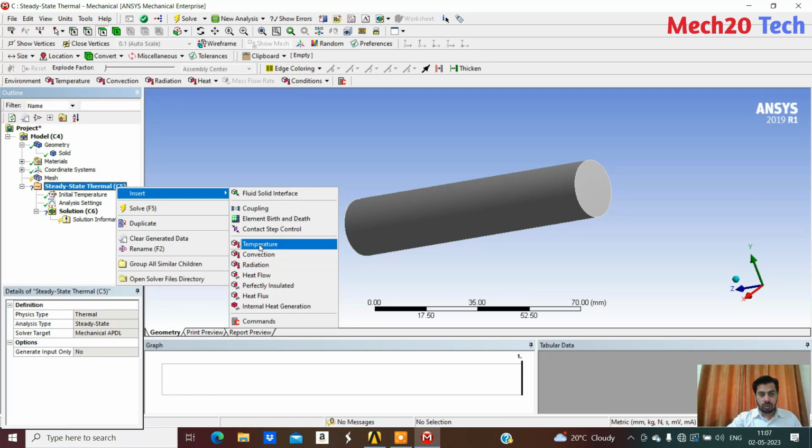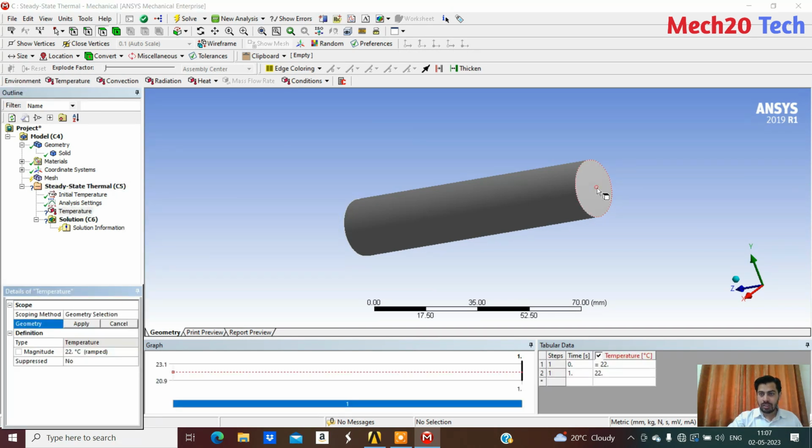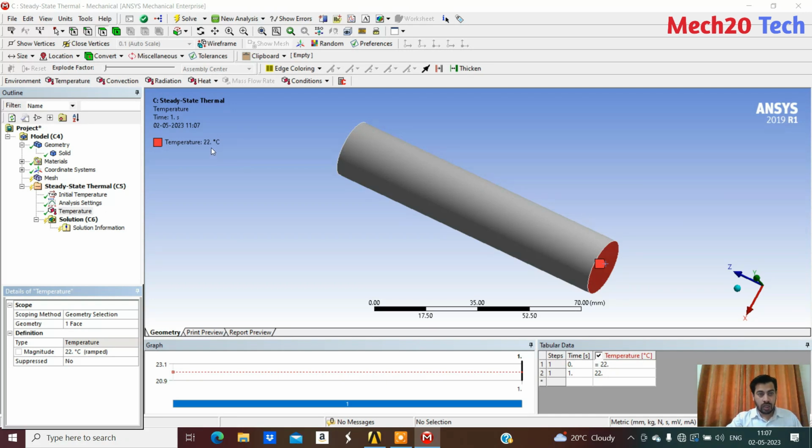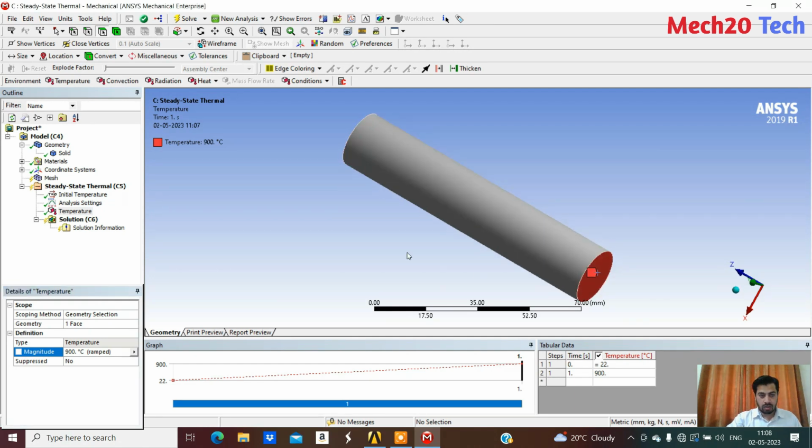Suppose I am applying the temperature, so I'm just clicking on temperature and clicking on this base. This is the base which we have selected, so I click on apply. This shows the applied temperature is 22 degrees C, which is the room temperature. So we need to increase this temperature by clicking on this magnitude. I am putting here 900 degrees. So 900 degrees C I applied at the base of this rod.